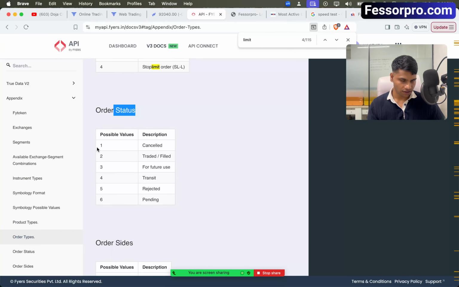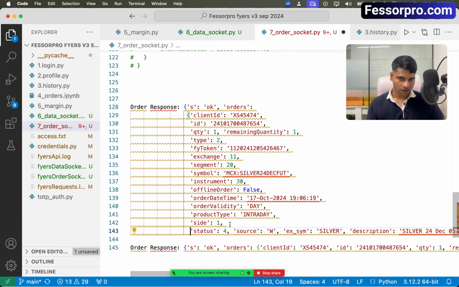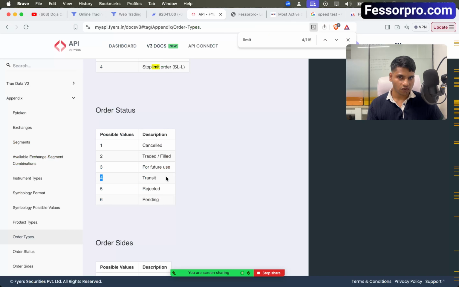So there are 6 statuses in Fyers. There is a cancel status, there is traded, there is 3, there is transit, there is rejected, there is pending. So when you see 4, here you see status is 4. Status 4 means transit.